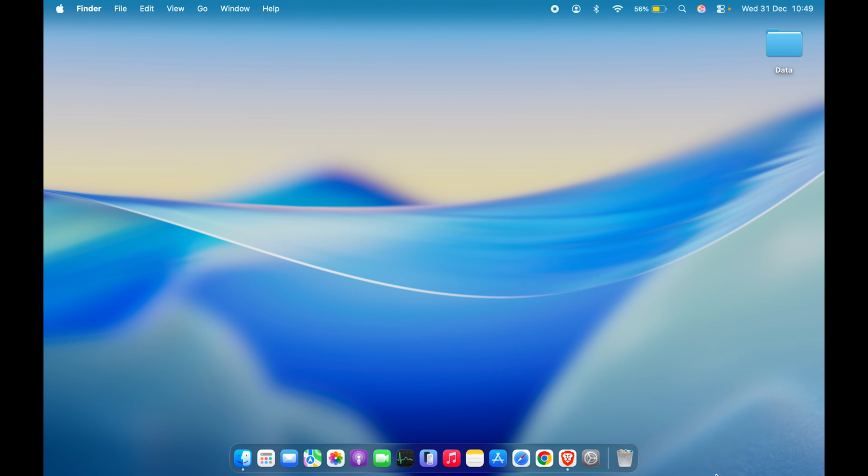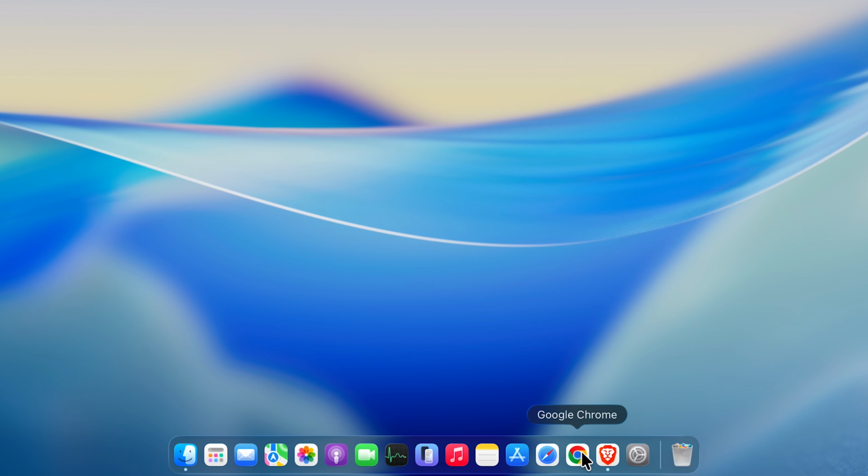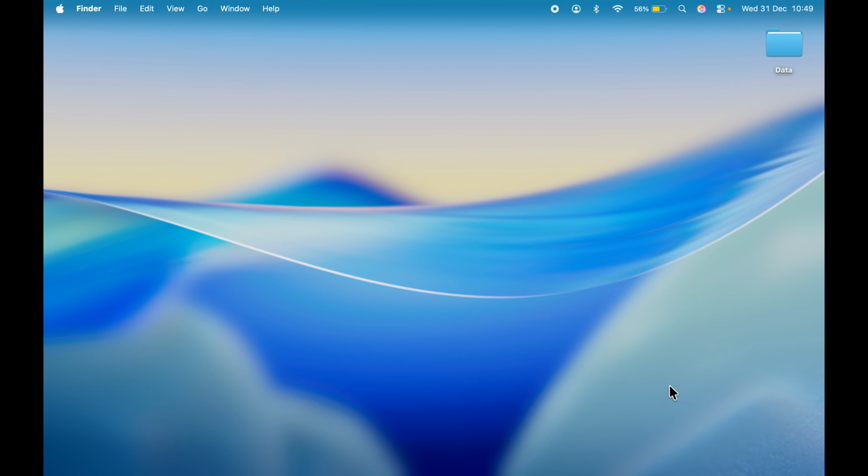Let's start the video. Now, first of all, let me tell you why it is important to add application to dock. See, if you're working on a particular application on daily basis, then it is always better to add that app to dock because you can directly access it and eventually it will save your time. So how can you add application to dock?